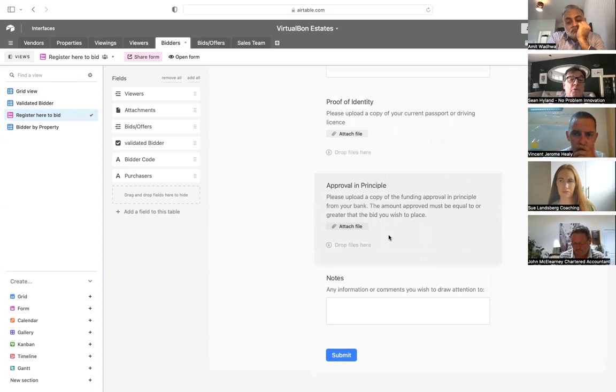So once they've completed this and we approve them, then they will get a code, like it could be bidder 1, bidder 2, bidder 3 for whatever property, and they can put bids on the property, and they can watch all the bids going on.